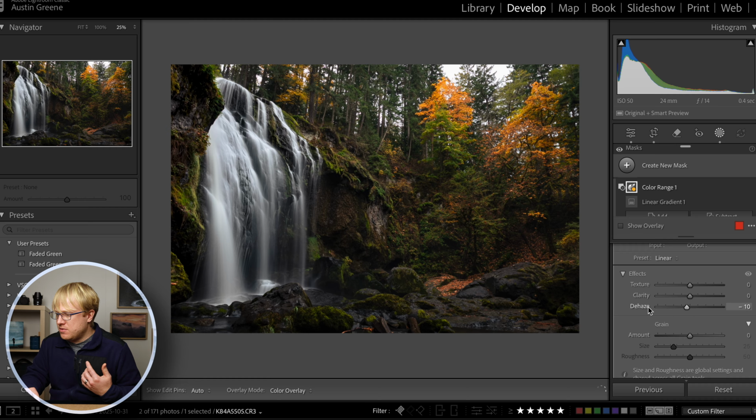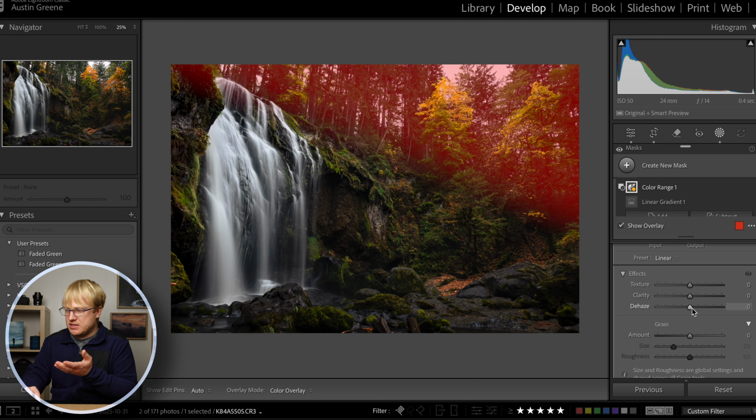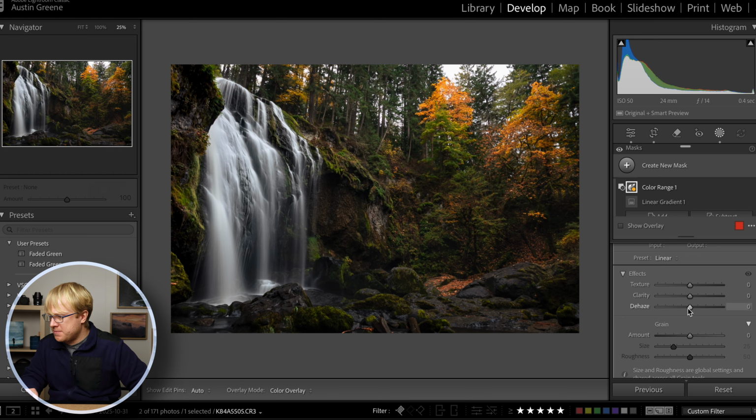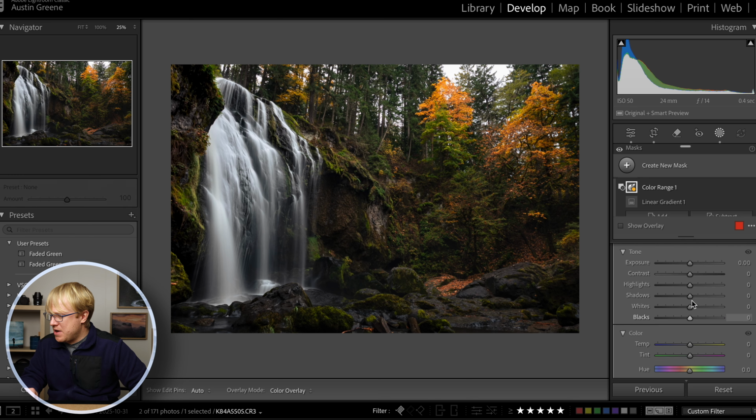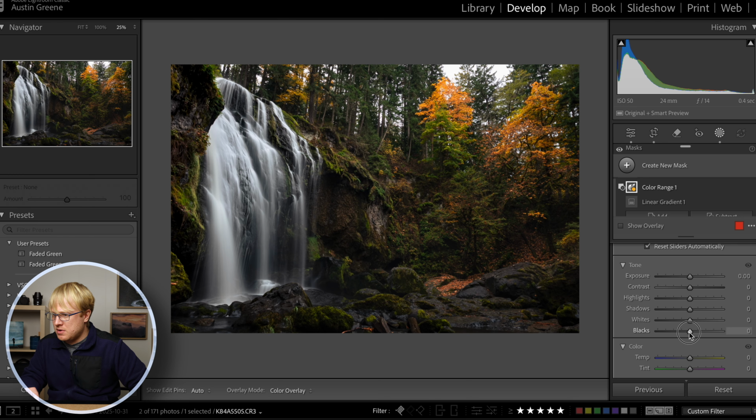So right now, dehaze set at 0. This is what it looks like. Let me turn off the overlay for you. And now as I increase dehaze, you can see that it is making the trees a little bit darker. And it's helping our yellows stand out. So I think we'll add maybe about a 15. That's pretty aggressive on dehazing. And then we'll come back up here and see what we can do about blacks or our shadows.